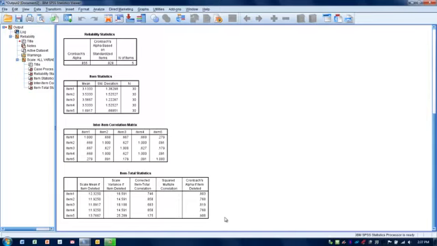So to summarize, we can use Cronbach's alpha to determine if a series of questions or a series of measurement items or scales all measure the same construct. And we can use this Cronbach's alpha level to determine if they do measure the same construct. And we can also use the inter-item correlations as well as the item total statistics to determine if there is a single item or maybe multiple items that need to be removed from the scale in order to improve its overall reliability.